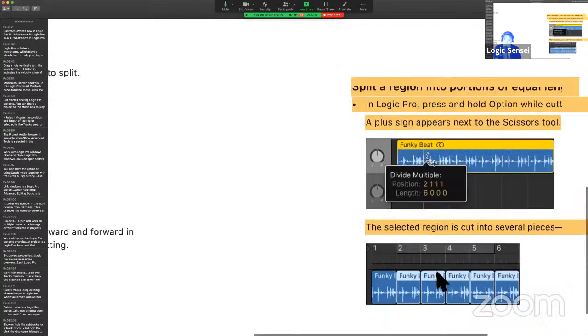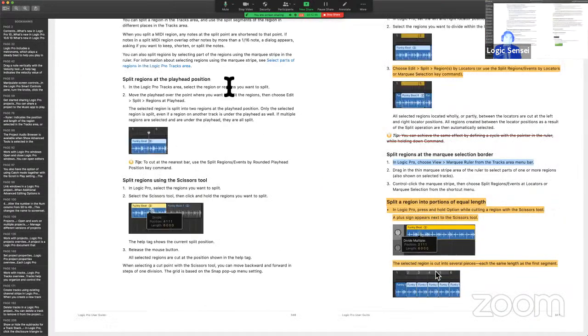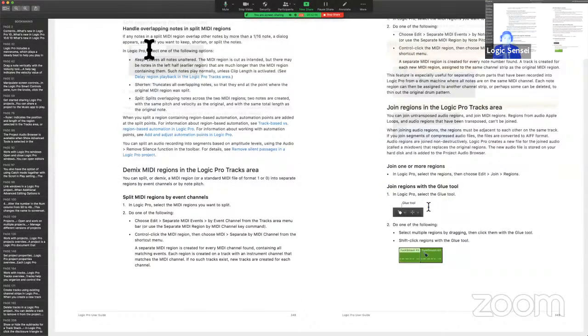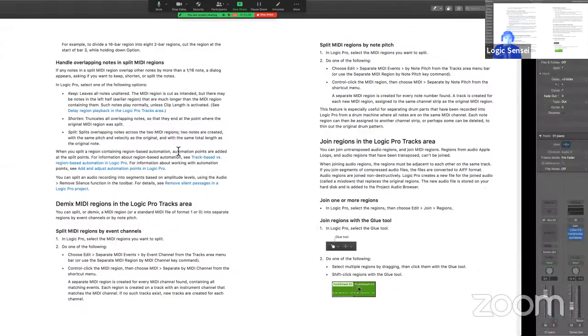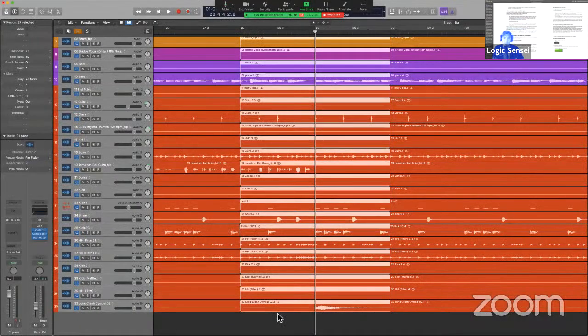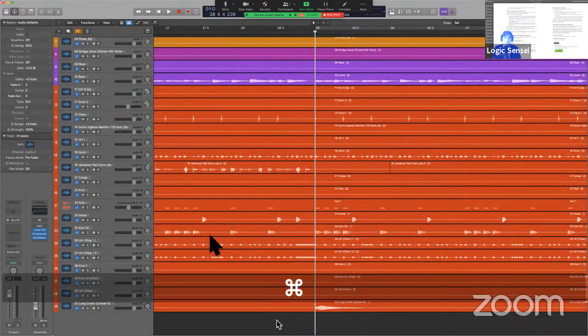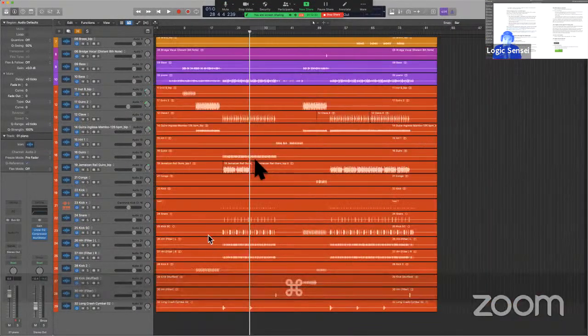It's really nice. Let me make sure I'm not missing anything. So they give a quick example here to divide a 16 bar region into 8 2 bar regions, cut the region at the start of bar 3. So let's look at this. And I'm going to have to command Z or there you go. Our Pablo Picasso-esque editing here.